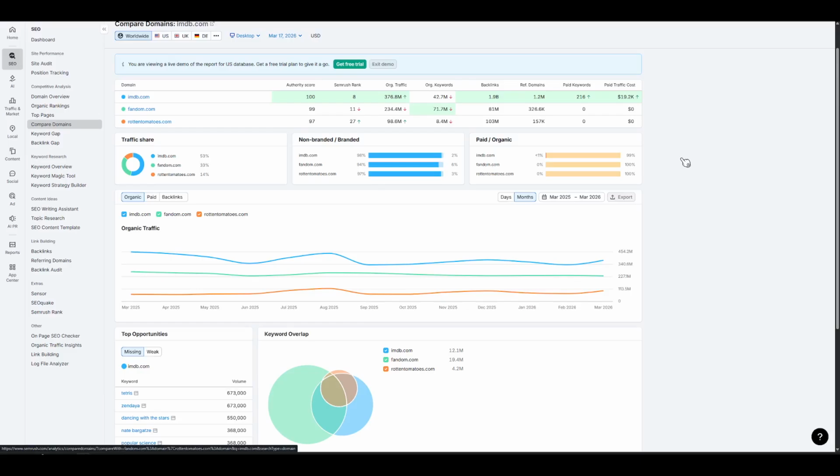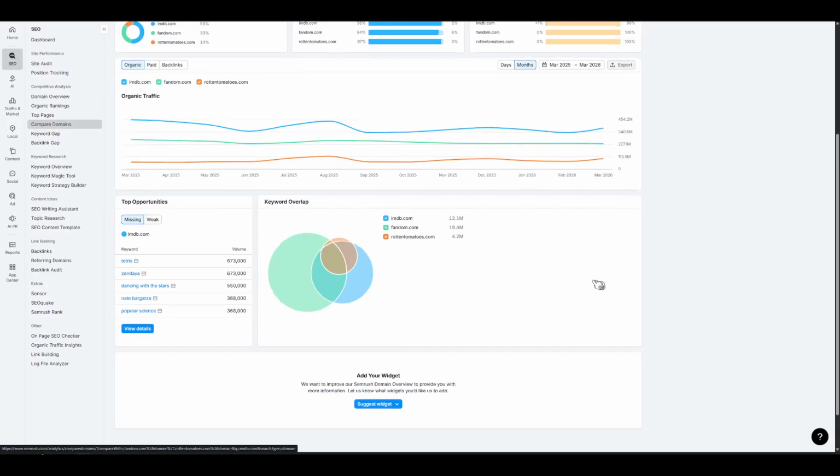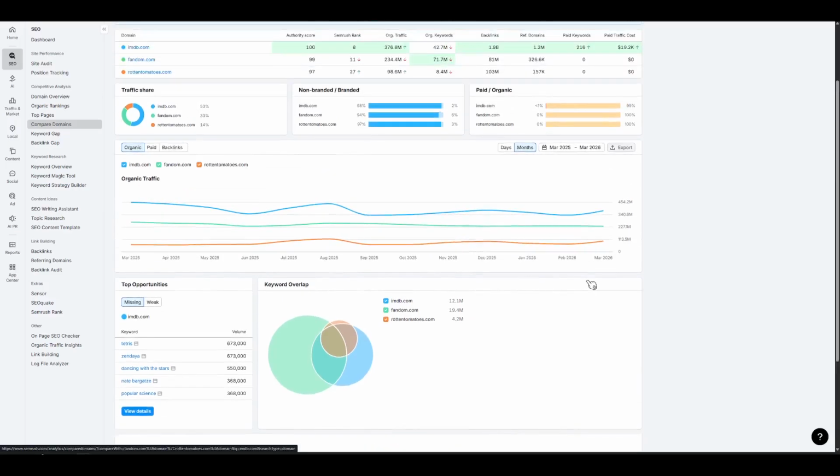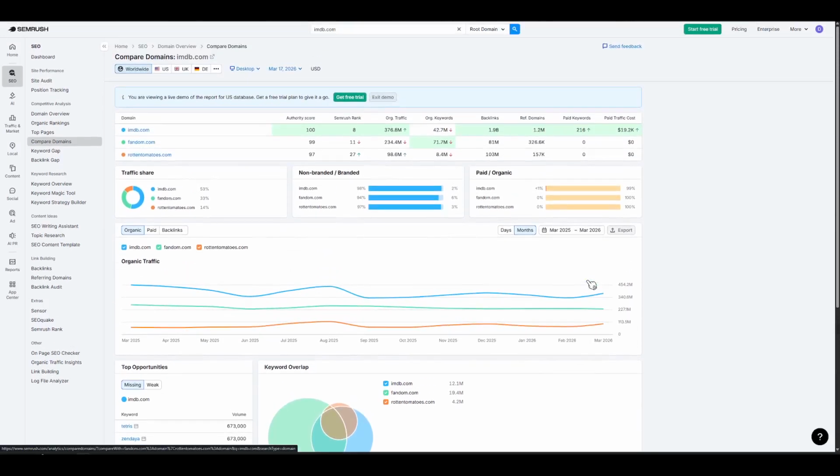A couple of tips as you explore the example view or your own results. Make sure you're comparing similar types of sites to keep the insights meaningful, and take note of regional or language differences that might affect traffic numbers. Remember that the data is directional rather than exact, so focus on patterns and relative strengths, not tiny fluctuations.